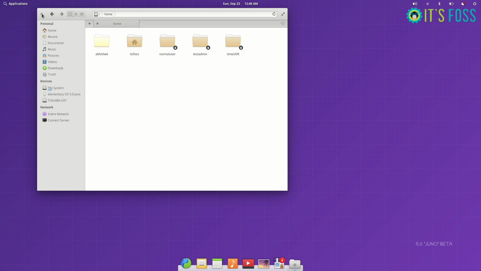That's all, folks. That's how you replace one Linux distribution with another from a dual boot.